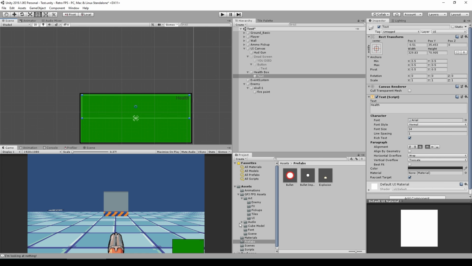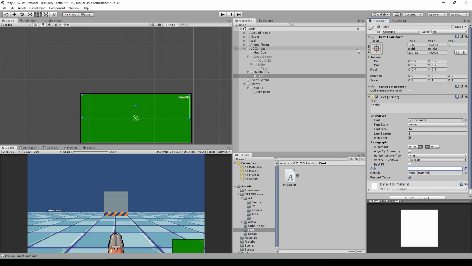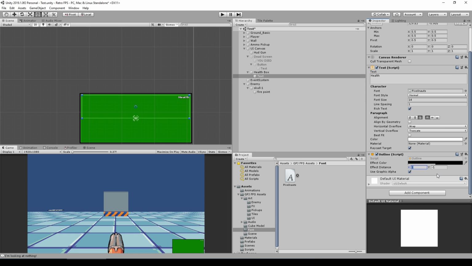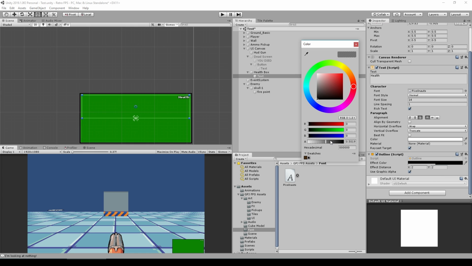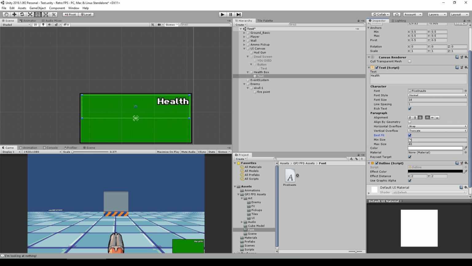We're going to change our font to be a font that's included down here, which is the Pixelnots font, like so. We're going to change our color to be a nice white. We're going to add an outline to this as well. So again, we'll make it a little bit bigger. Let's go with 2 by 2 this time. Pull the alpha all the way up. And we're going to increase the size of our font. We're going to make sure we turn best fit on. And then we're going to increase the max size like that. So health.